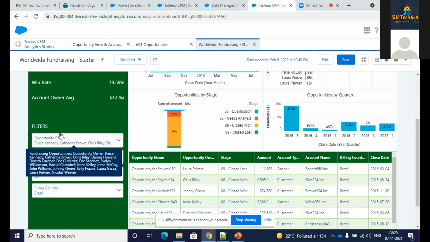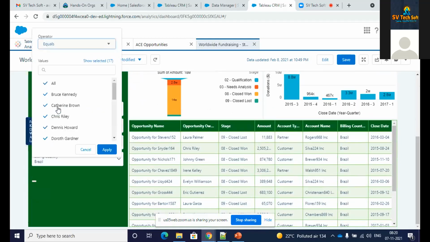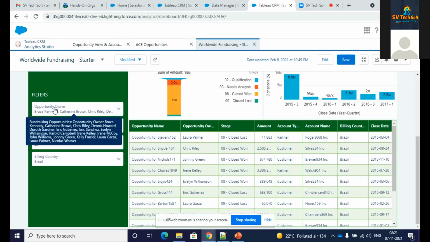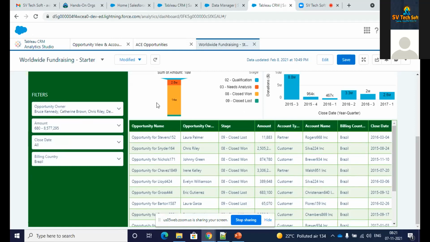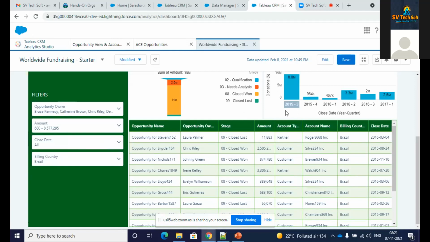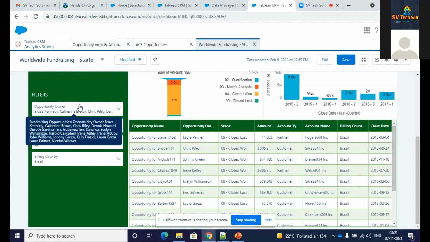So again, you have to be careful with the filters as well, because as I told you, when I selected one particular person, I was not able to see anything for the billing country, because it depends upon which billing country that user belongs to. Otherwise it will not give you any data, and depending upon the close date, till which date it was closed, it might also not give you some data. So you have to be careful in the selection of filters as well.